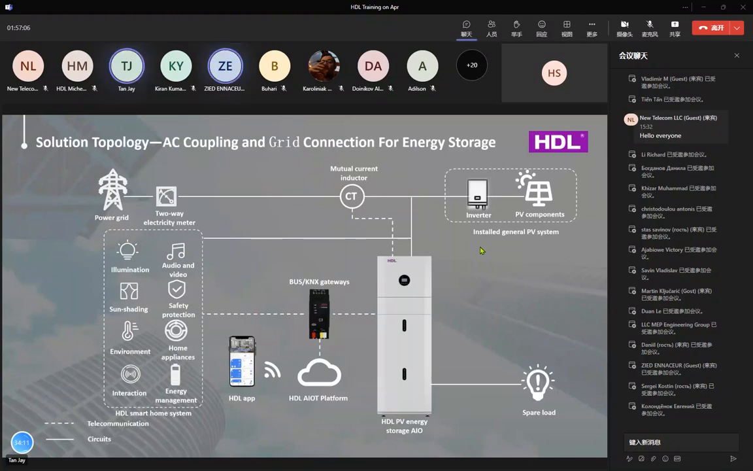But maybe you will have another situation: the AC coupling and grid connection for energy storage. This part is a little different. The difference is here in the right corner. Maybe in the old system, it has the inverter and PV components. So you need to connect to our HDL PV energy storage, and the other part is the same.